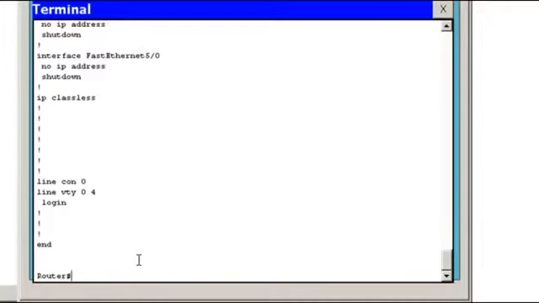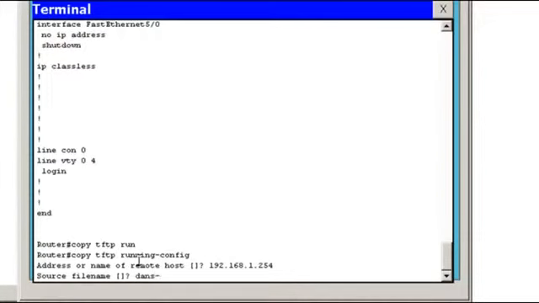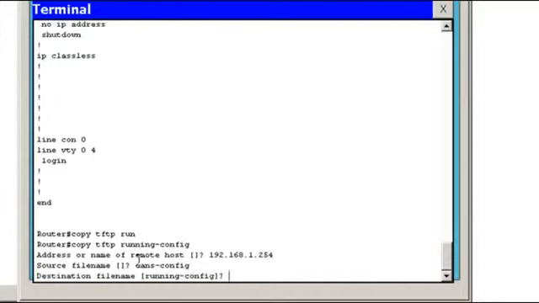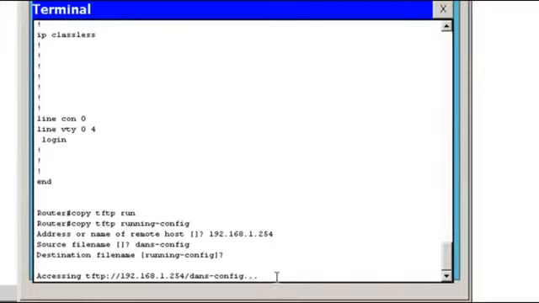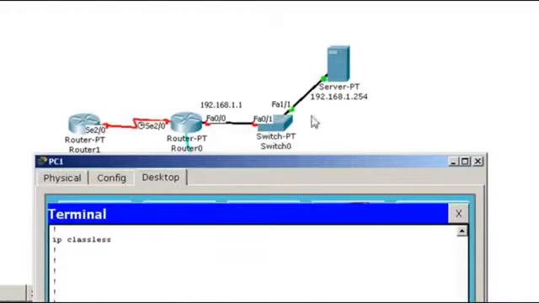So how would we get our configuration back? Well, we would just say copy TFTP to running configuration, address of remote host, source file name Dan's-config, destination file running config, and it's probably not going to work. The reason is we don't have any interfaces configured, and it's trying to grab the file from the TFTP server at 1.254, but we have down interfaces here. So that's not going to work.